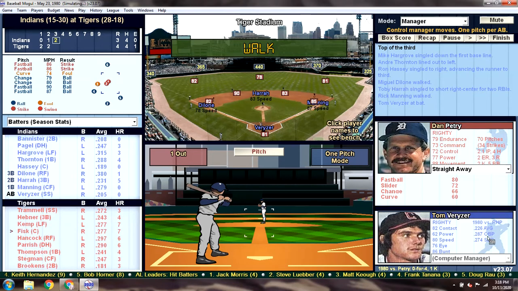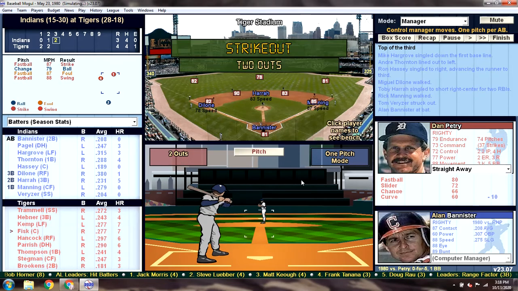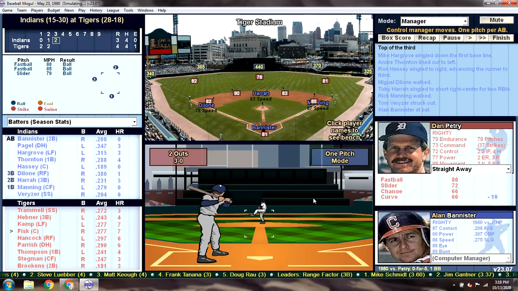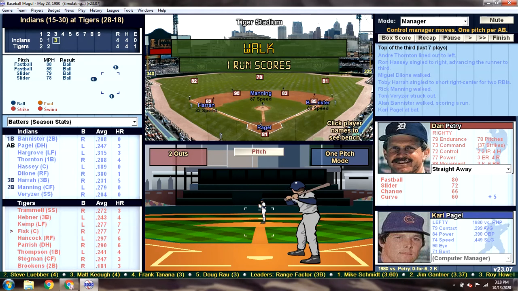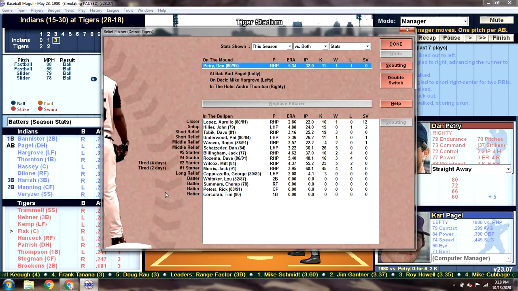So we have 2 more right-handed batters, and then that's it. I think I'm going to have to take them out just to preserve what little lead we have. As Petry strikes out Verizon, bringing up Alan Bannister, who miraculously is 0 for 5 against Petry. Oh, there's the 6th walk, and the game is tied. That's brutal.